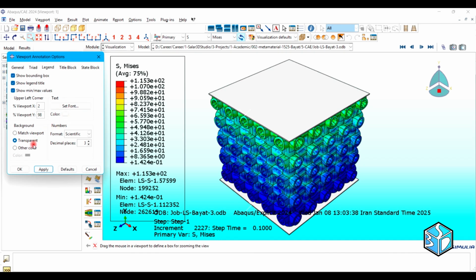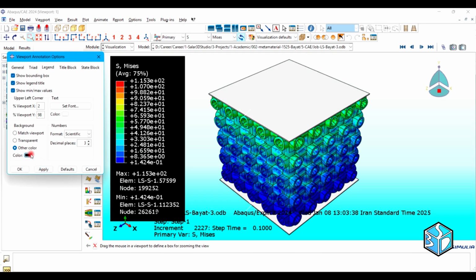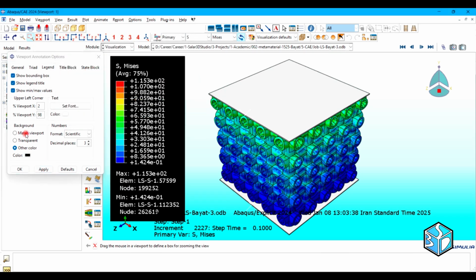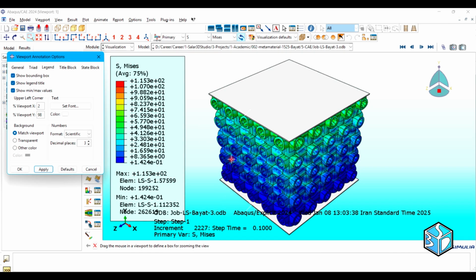You could change the background type, which is actually transparent as a default, but you could change it to different colors. You could match it with the viewport, which is actually now a gradient, but I usually prefer to use it transparent. And the numbers could be scientific, fixed, engineering, and you could change different attributes of these numbers based on your preference.